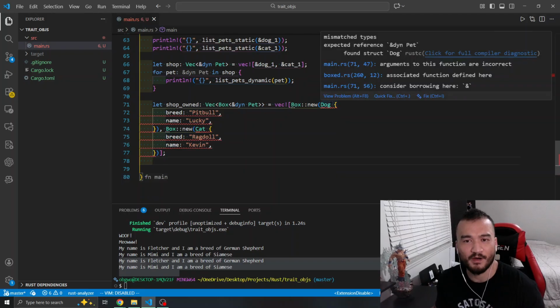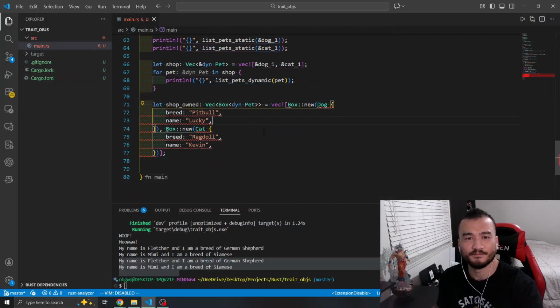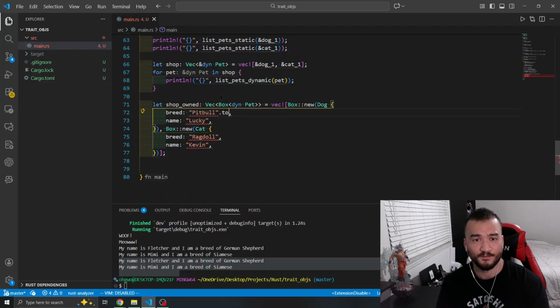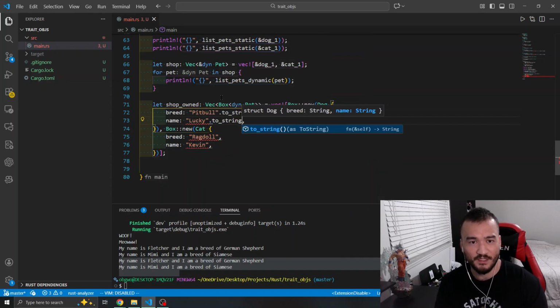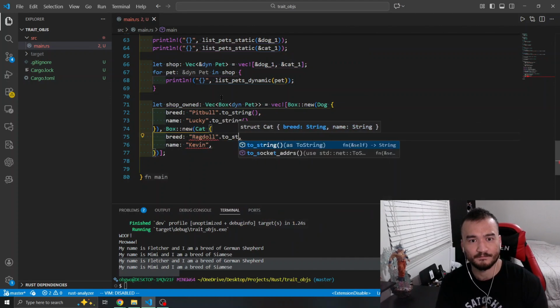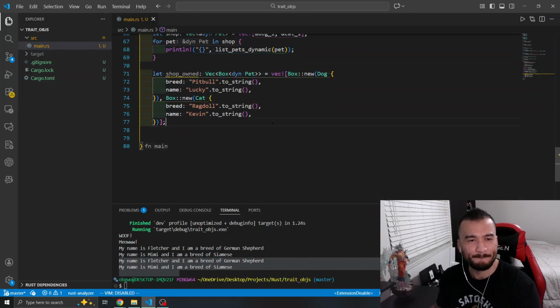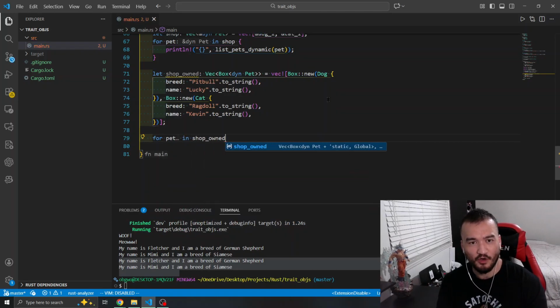Let's see, what's the problem here? Mismatch type, dynamic pet. Oh, yeah. Oh, don't forget to convert it to string, because as of now it's a string slice. Okay, and then we're going to loop through that for pet in shop own.